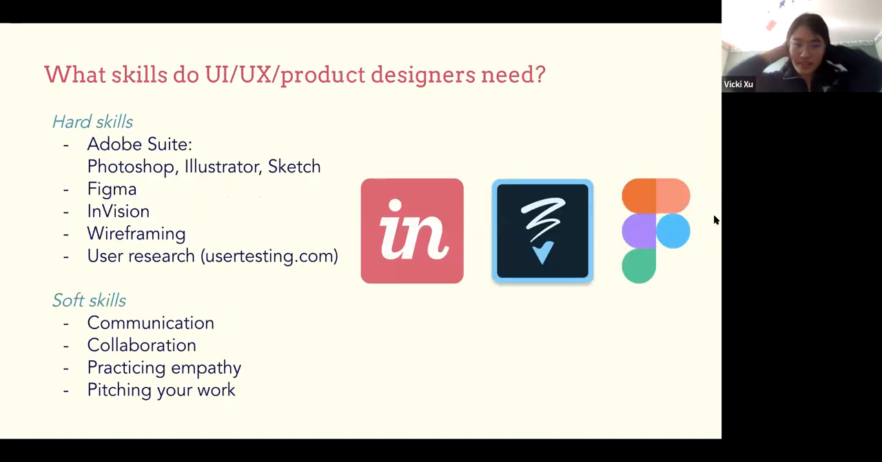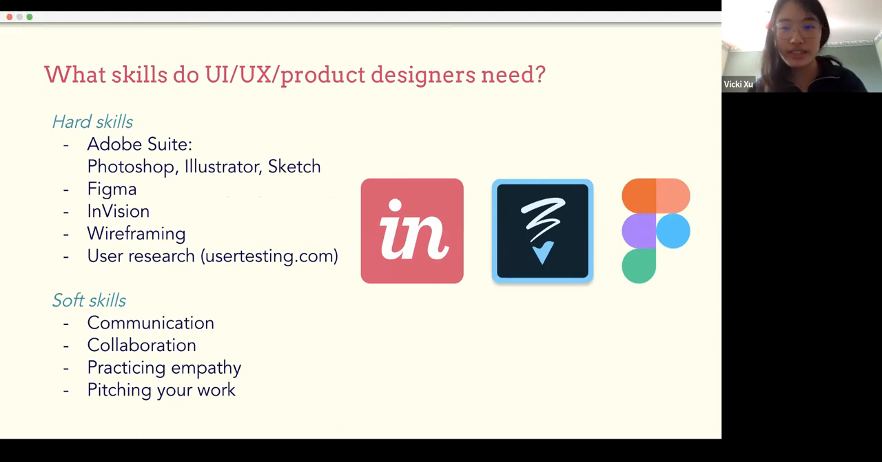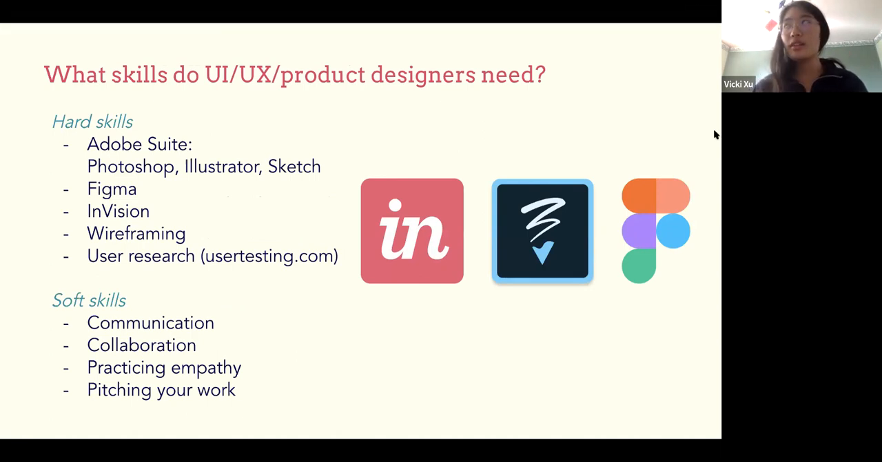Okay, yeah. So hard skills involve the Adobe Suite. Photoshop, Illustrator, and Sketch are pretty common. I think Illustrator is one of the more preferred ones just because you can use vector art, whereas in Photoshop, I think most things are rasterized. For Figma, that's what we'll be going over in the workshop in a couple of minutes.